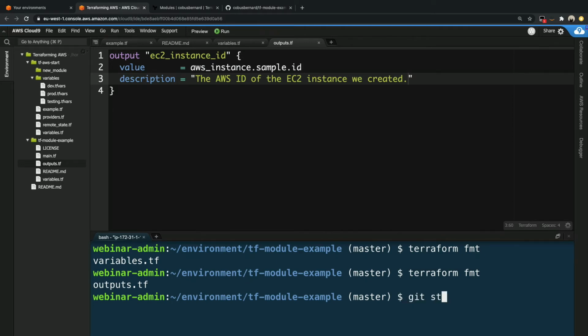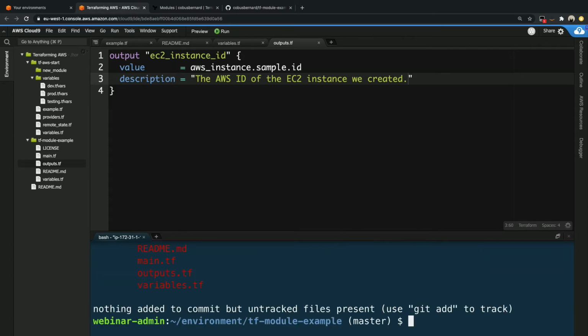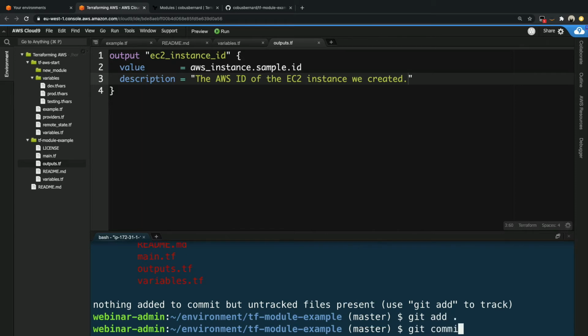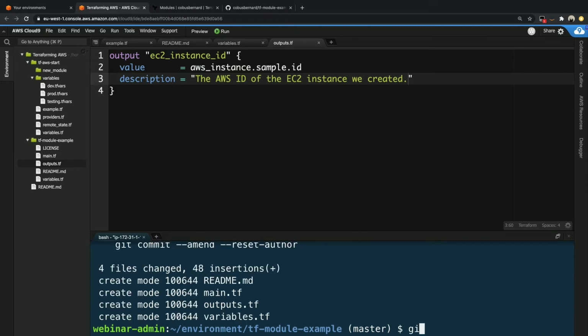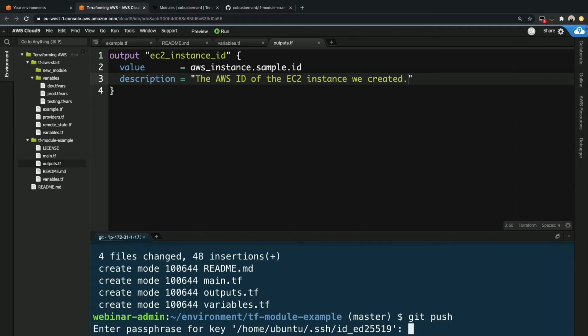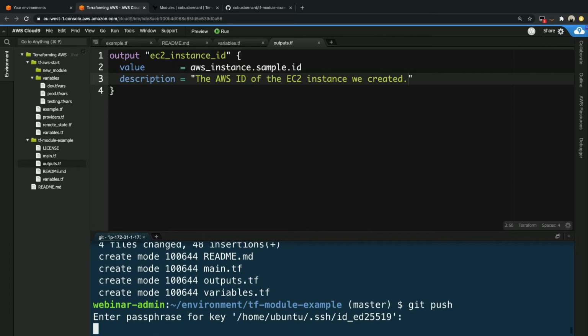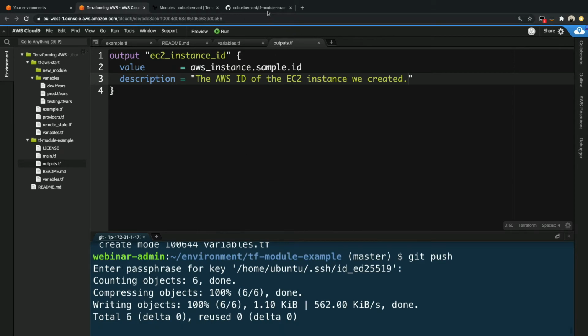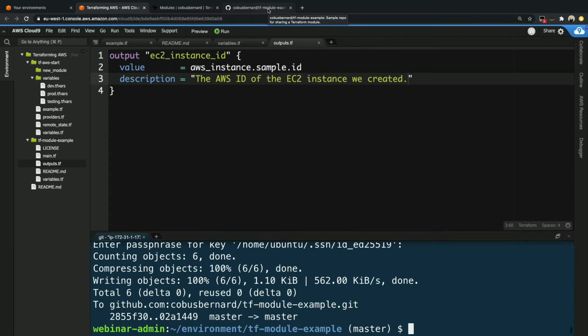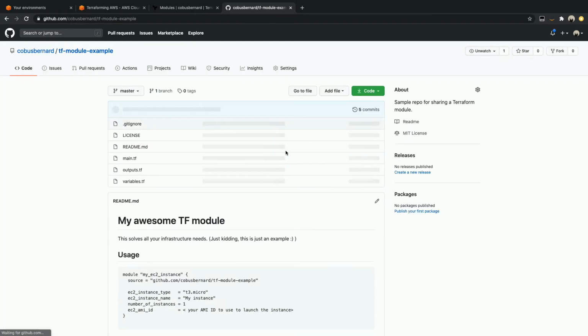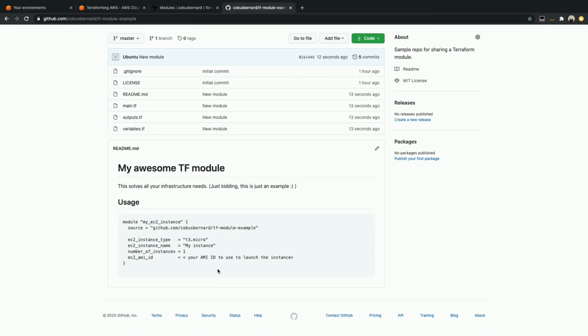So let's say git status to see what we have. We've got our readme and the files that we updated. So let's say git add, git commit, new module, and git push this code. Let me quickly add my passphrase. Now what we can see in the GitHub repo is that we have our readme over here. I can see how to use the module. So let's go ahead and copy this.